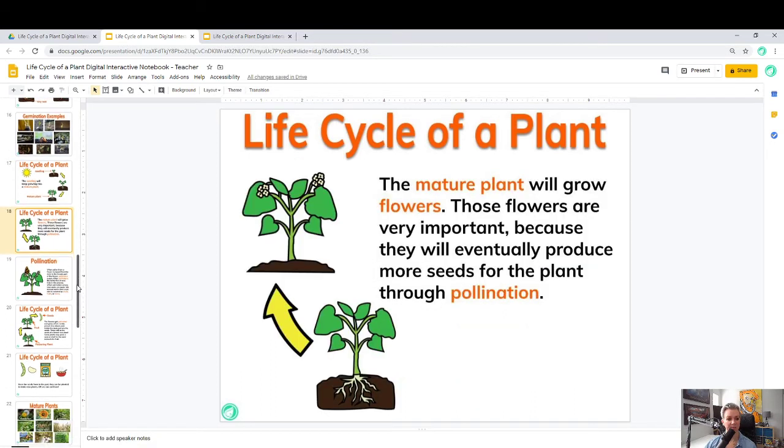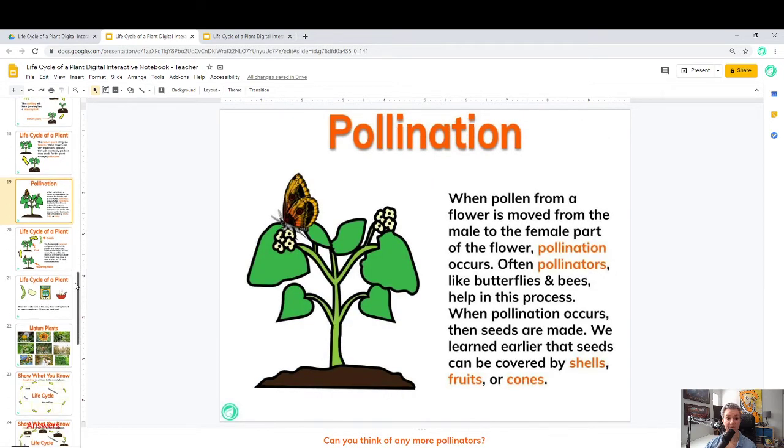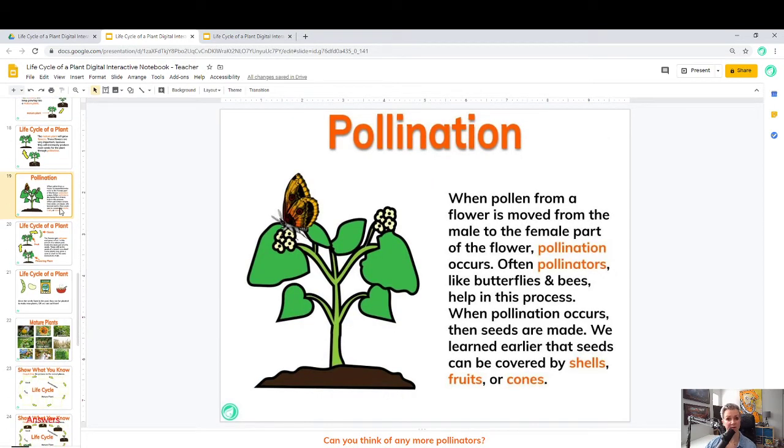And talking about how the mature plant will grow flowers. We are talking about seed plants here, and so they will grow flowers, and this is important because those flowers will eventually produce seeds through pollination. Talking briefly about pollination. I go in depth about pollination in my Parts of a Flower interactive notebook, and that talks about how flowers reproduce, how pollination occurs, and all of that. But here is just a brief mention of pollination.